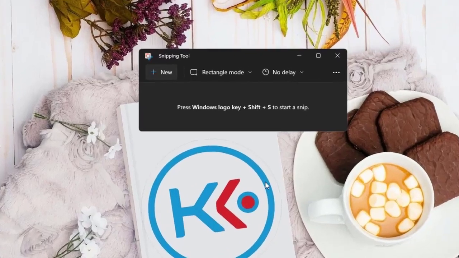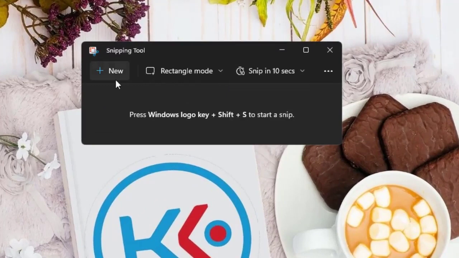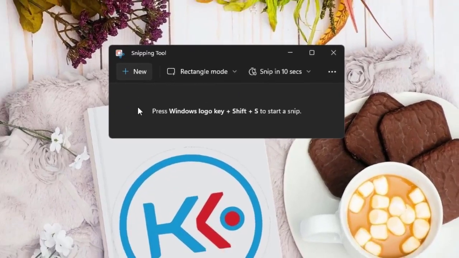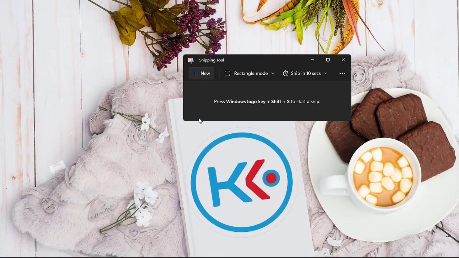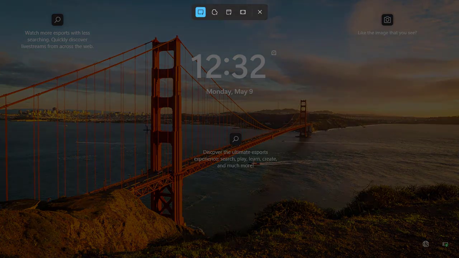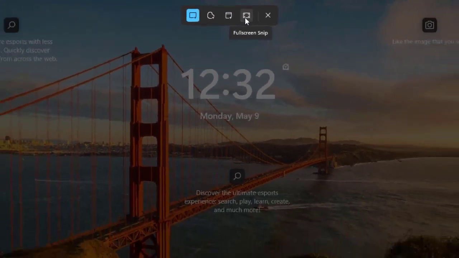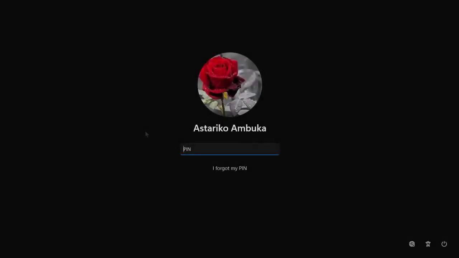Then this is what we want to do. Go to no delay and set your timer to snip in 10 seconds. Once that's done, hit new and quickly lock your PC by pressing Windows logo plus L simultaneously. Let's do it. Then we will wait a little bit. Now it's time to save our screenshot. We will use this option here for our screenshot, that is full screen snip. Click on it once. Then log in back to your PC.